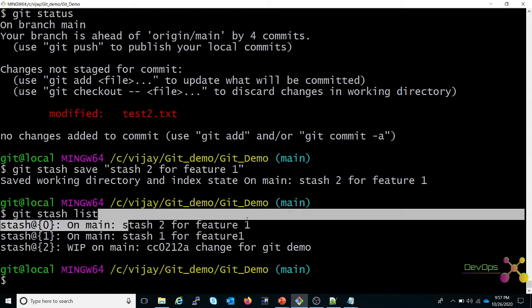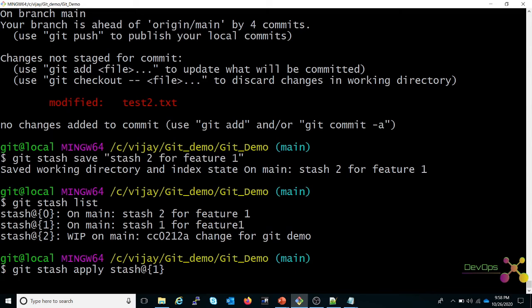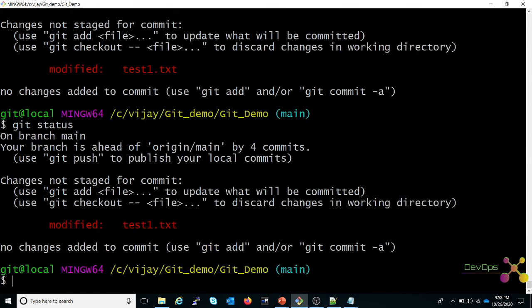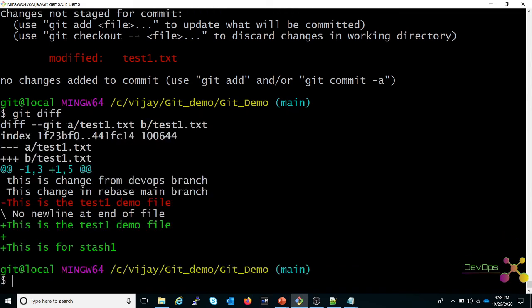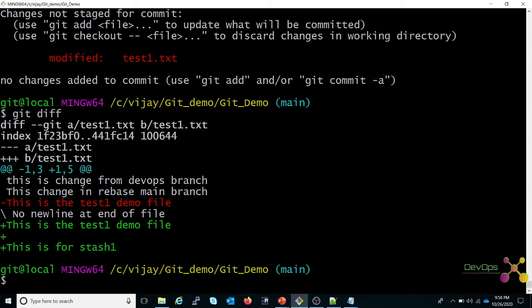Now suppose you have done your work and now you want to apply your changes. How will you apply? For that we have a command called git stash apply. Then you have to tell which stash you want to apply. You can see test 1. What is the change? You can see this is for stash 1. We have done a stash apply for stash 1.